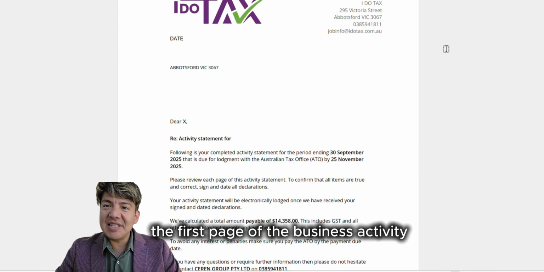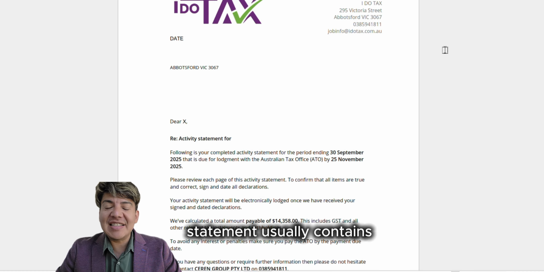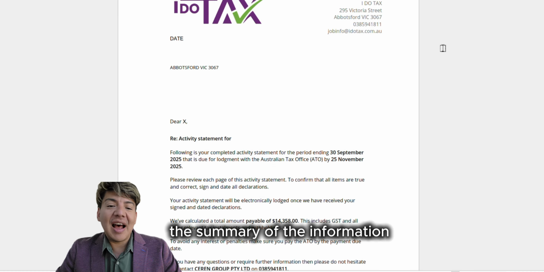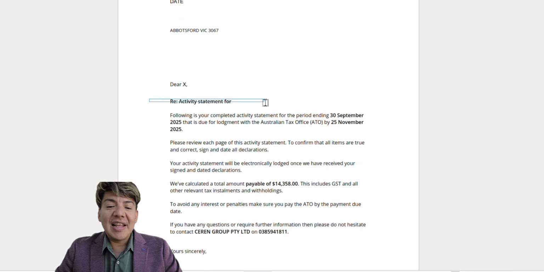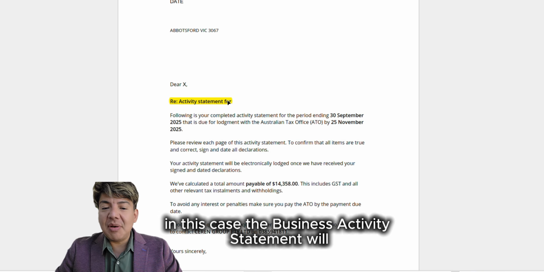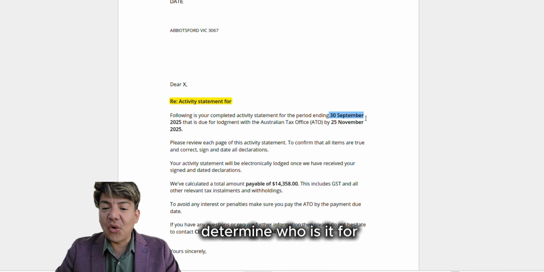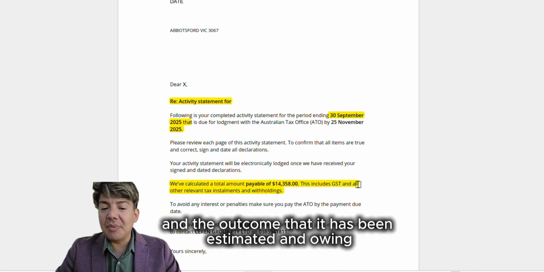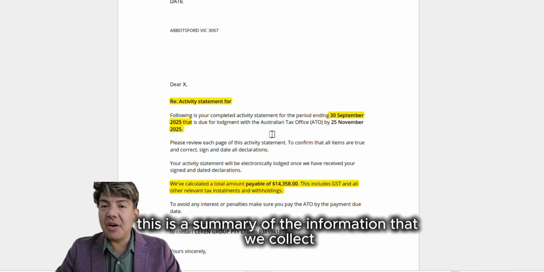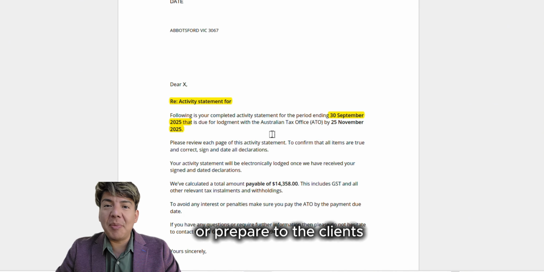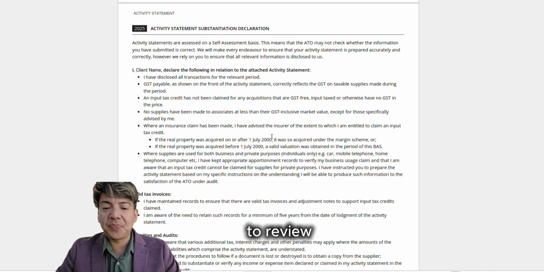The first page of the business activity statement usually contains the summary of the information addressed to the client or representative of the organization. In this case, the business activity statement will determine who it is for, the period that it covers, and the outcome that has been estimated, owing or refundable from the ATO or payable to the ATO. This is a summary of the information that we prepare for the clients to review.